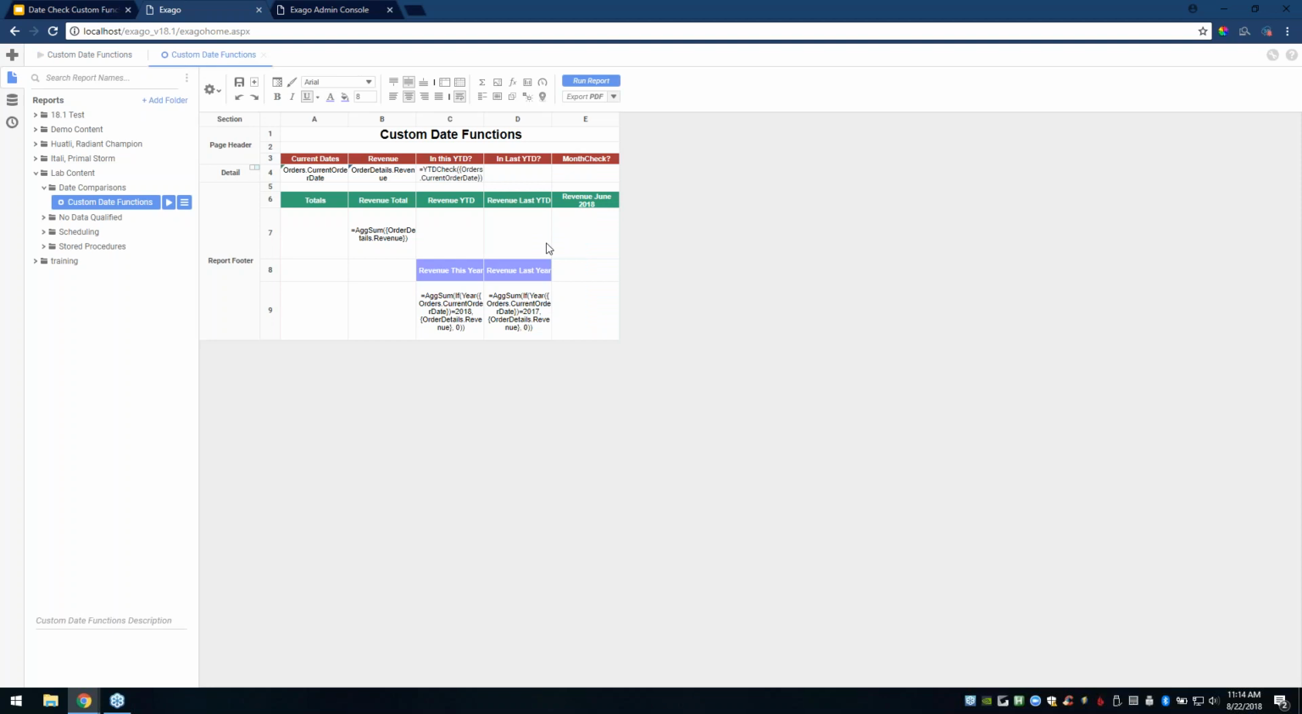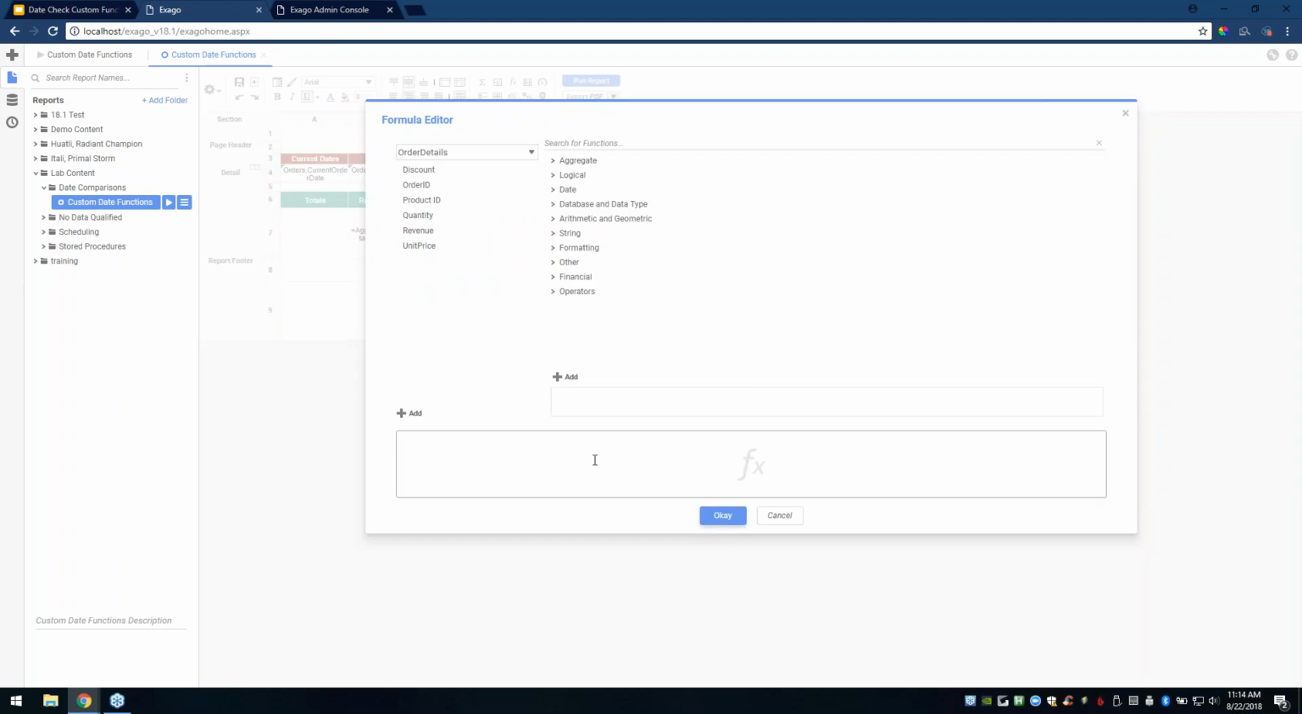So let's navigate back to that report designer and let's walk through how we would set this up as a conditional sum, this time down in cell C7, which is in our report footer. So once again, we're going to open up that formula editor. However, this time we're going to start with an ag sum function.